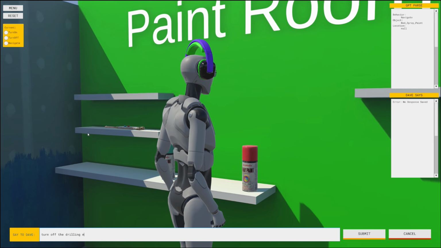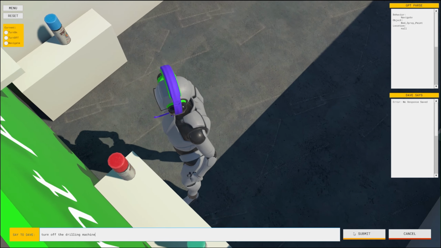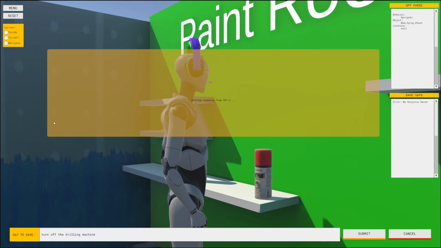Dave also knows the difference between being asked to navigate to an object and being asked to navigate to a location. There are 4 different locations in this scene: a workshop, tool room, paint room, and music room.